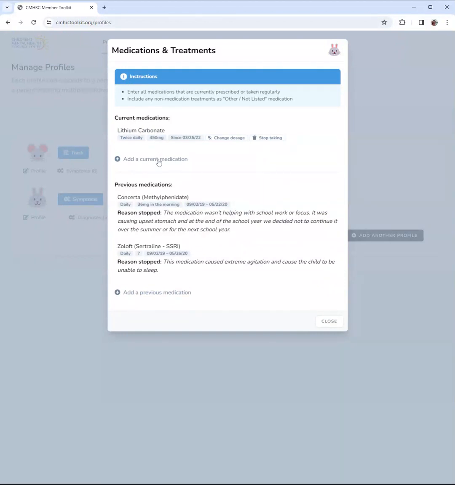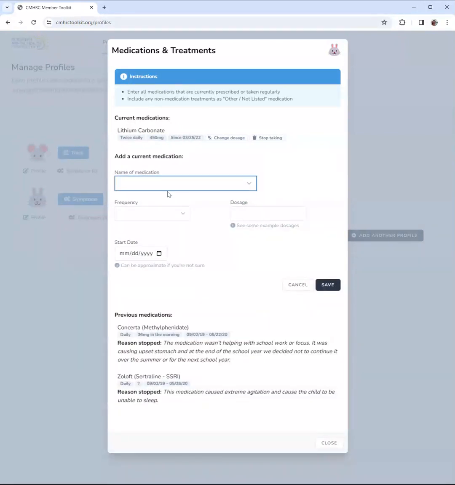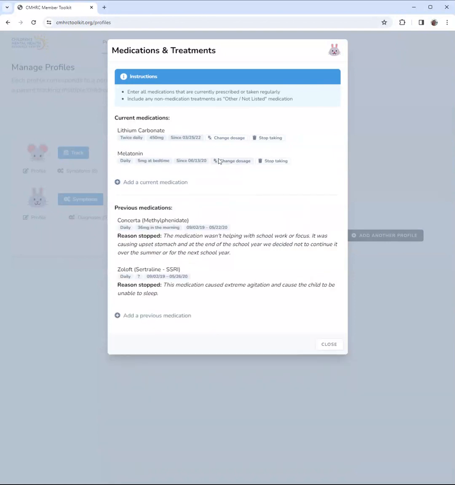You can also add medications that aren't listed, as I said, by adding them at the bottom. It's possible that there might be over-the-counter supplements that you take as well. So for example, we could say melatonin, which is taken daily, 5 milligrams at bedtime. We can say that this was started in June of 2020. Again, it can be approximate if you're not sure. Click Save. It's saved as well, and then you can click Close.